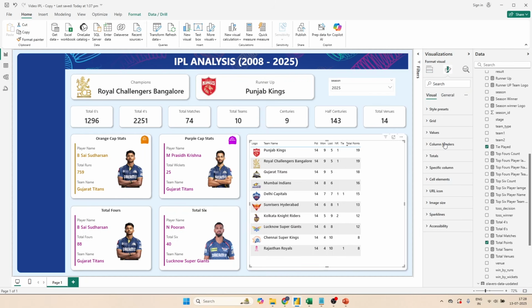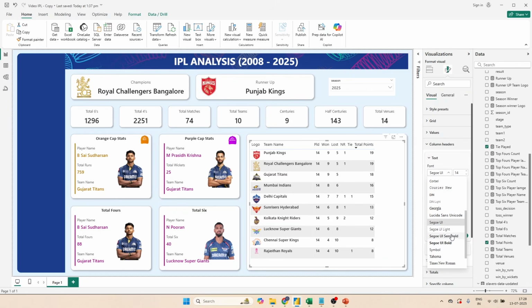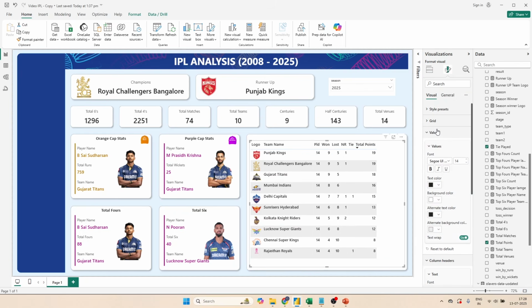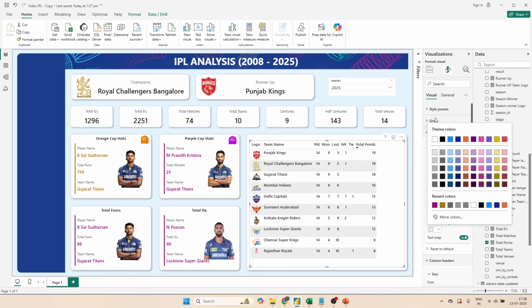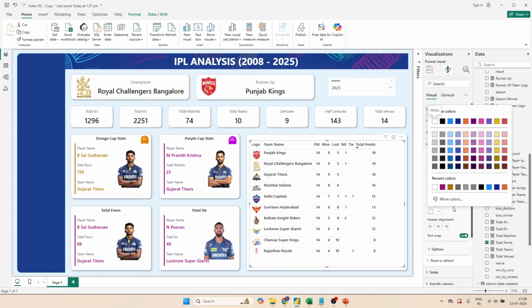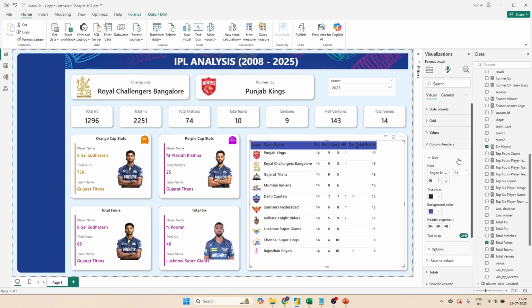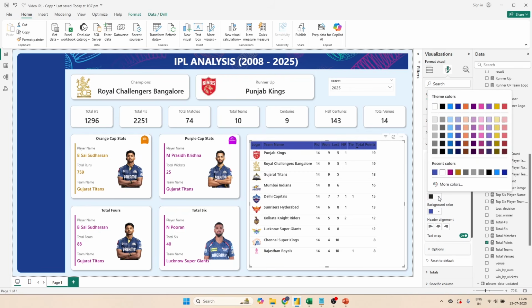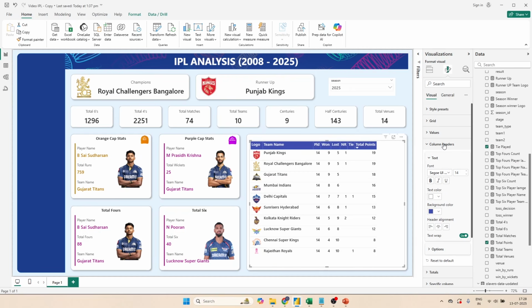And let's come over here. Now let's go to column header. We'll also make this 14. We'll make it semi bold. In values first, the alternative background color, we'll keep it as this only, white only. And in column headers, the background color we will give to this column header, that is this, and we'll make the text color white, so it will be visible properly for us.